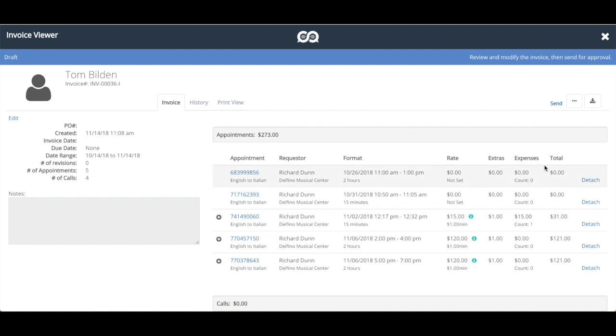Expenses can be configured by LSC admins. They can be configured by interpreters. It's things like fuel, parking, any fees that you may accrue during your appointment, or getting there or leaving, so forth, and the overall total of how much the appointment costs and how much you're owed as an interpreter.